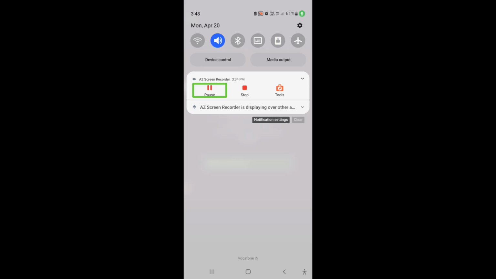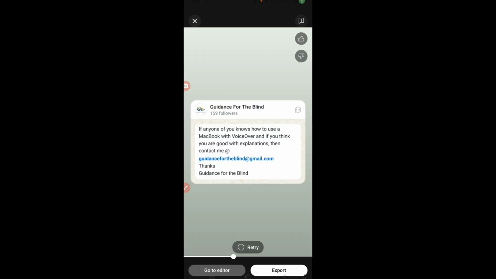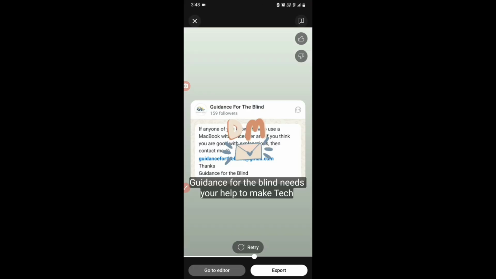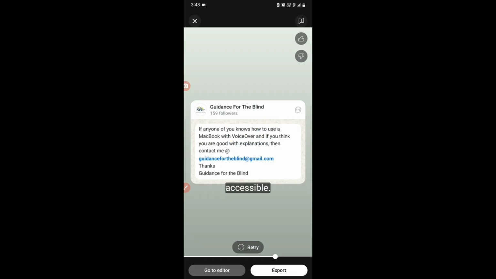Okay, it is generated. Now we can go to the editor or export.